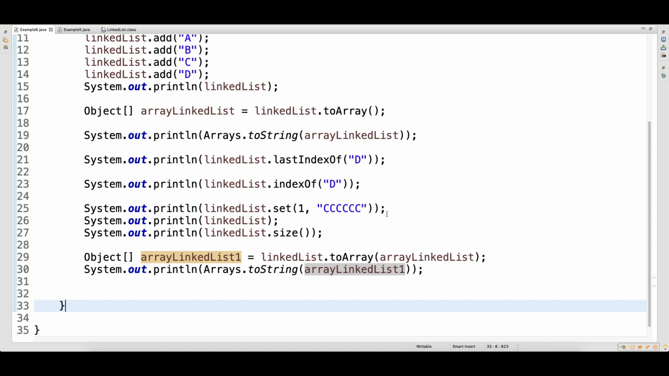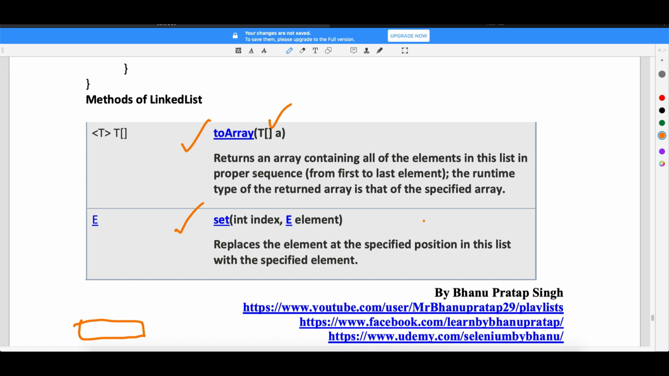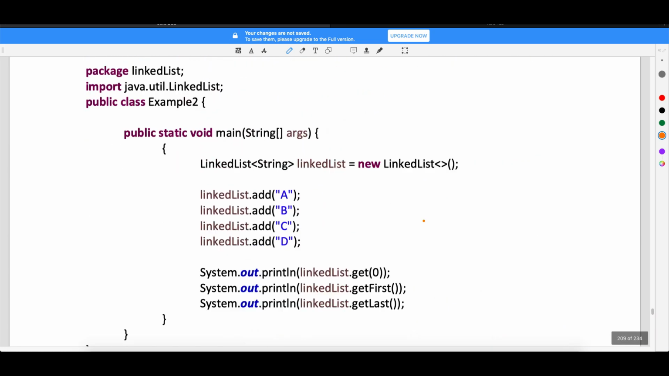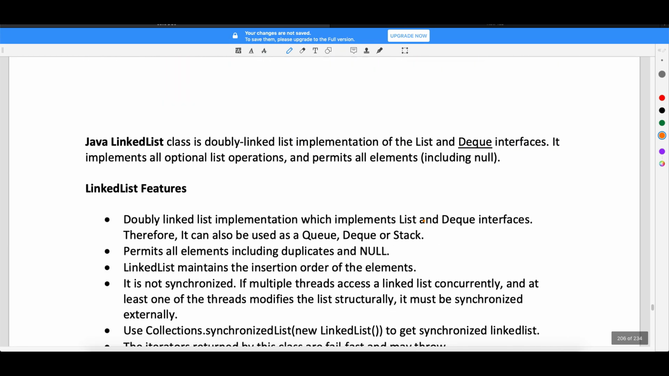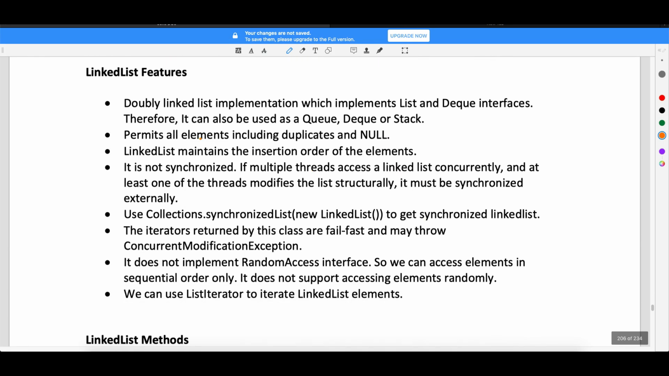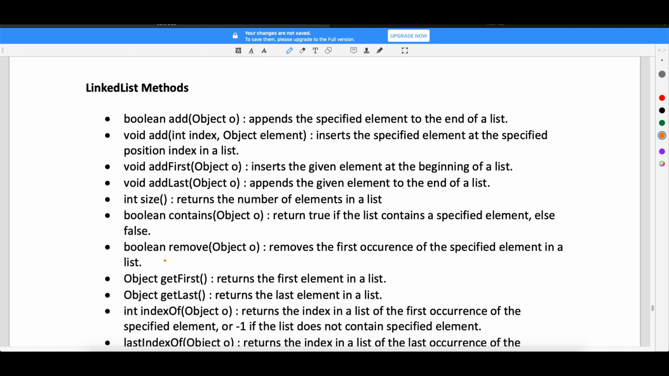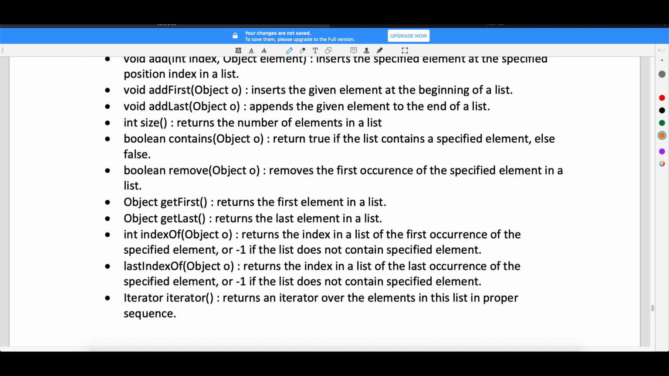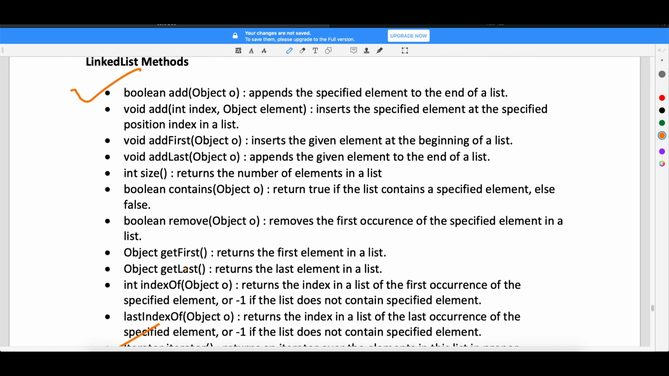So most importantly, in the linked list, if you want to know only the methods of linked list, the methods we always use are the ones which I have shown you when I was talking in the very first video. So these are the features, and these are the most widely used methods of the linked list. These are linked list specific methods. From here to here, whatever you have seen, this is linked list specific method.